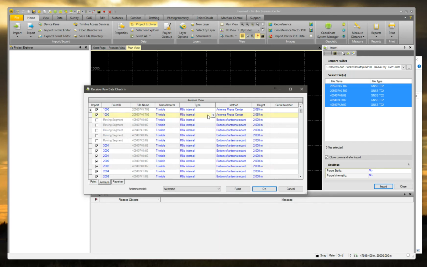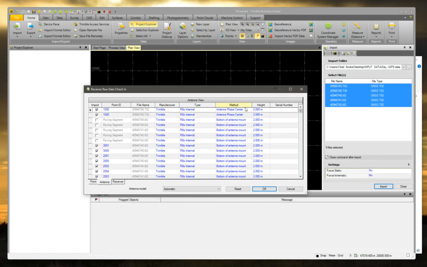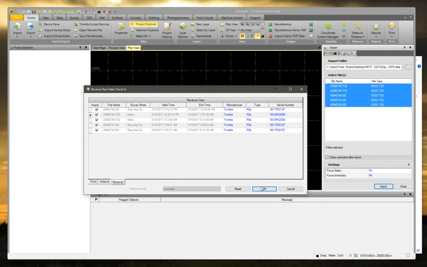I want to check the antenna tab also. Okay, on here, everything looks good. They should all be to bottom of antenna mount. So you've got one that isn't that way. It looks like the two bases. Bottom of antenna mount, and they should all be 2 meters. So you're using a 2-meter rod. So otherwise, everything looks good. You just want to make sure that your antennas are set up bottom of antenna mount, 2 meter. Receiver, hit OK.